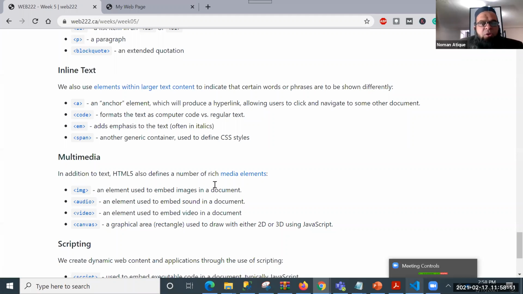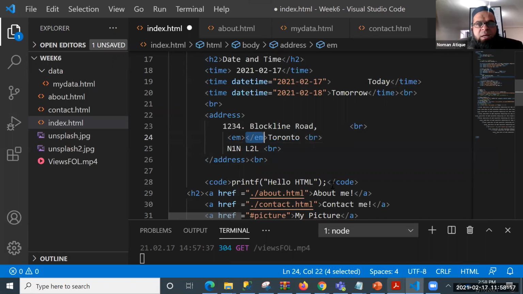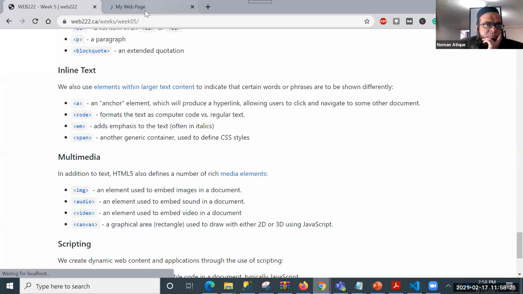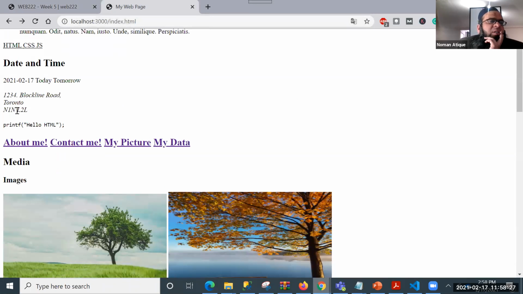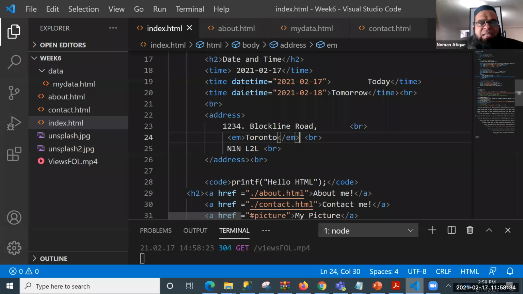And as I said, I will be using that as well. So what is emphasized? For example, I want to say Toronto should be emphasized. So I write EM and I cut that one, and I paste this one, save, and let's see what difference Toronto has made now. So you see, Toronto was already emphasized or italicized. It's basically another form of italicizing.